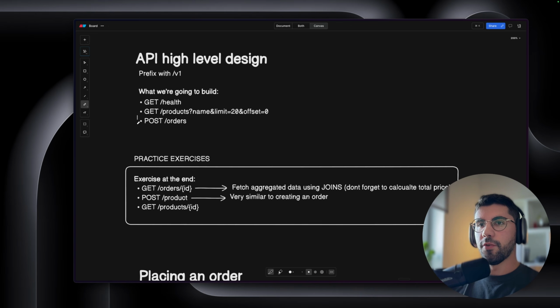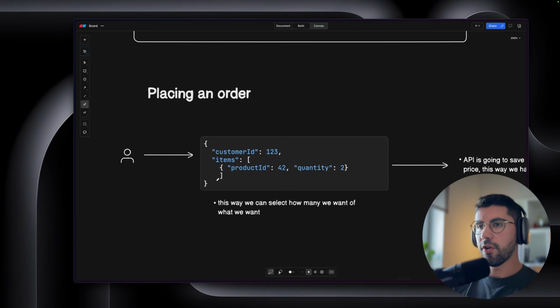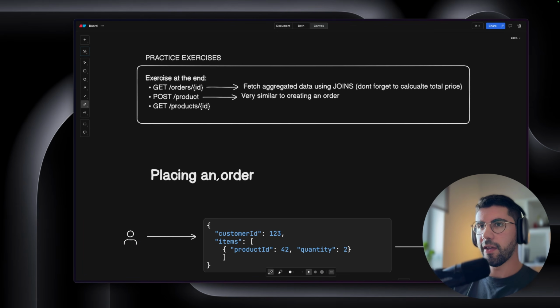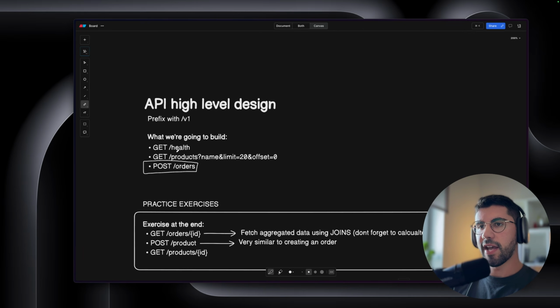And then we're going to also build the post orders. So we're just going to build these three endpoints, something around this. We're going to create this, which is going to be the most important. This is how we're going to place an order. I have defined here kind of how we're going to solve this problem, because there's some thinking we need to do there. And then there's the get products, which is just a list.